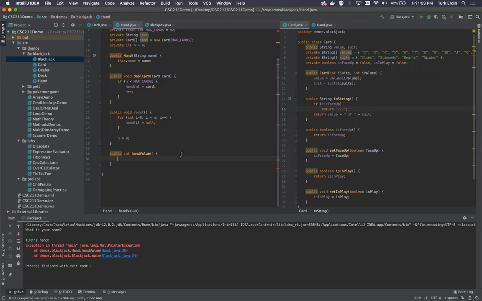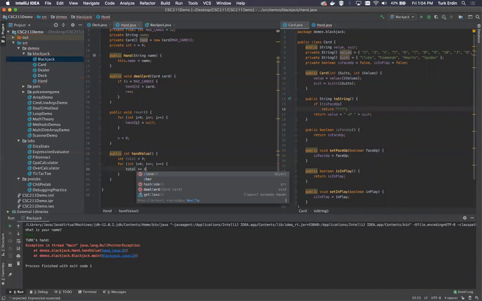So we're going to say int total equals 0. And then for int i equals 0, i is less than n, i plus plus. I'll do it like that just to be consistent with my spacing. Total plus equals card value for hand at i. And we're going to have a method here, public int card value.